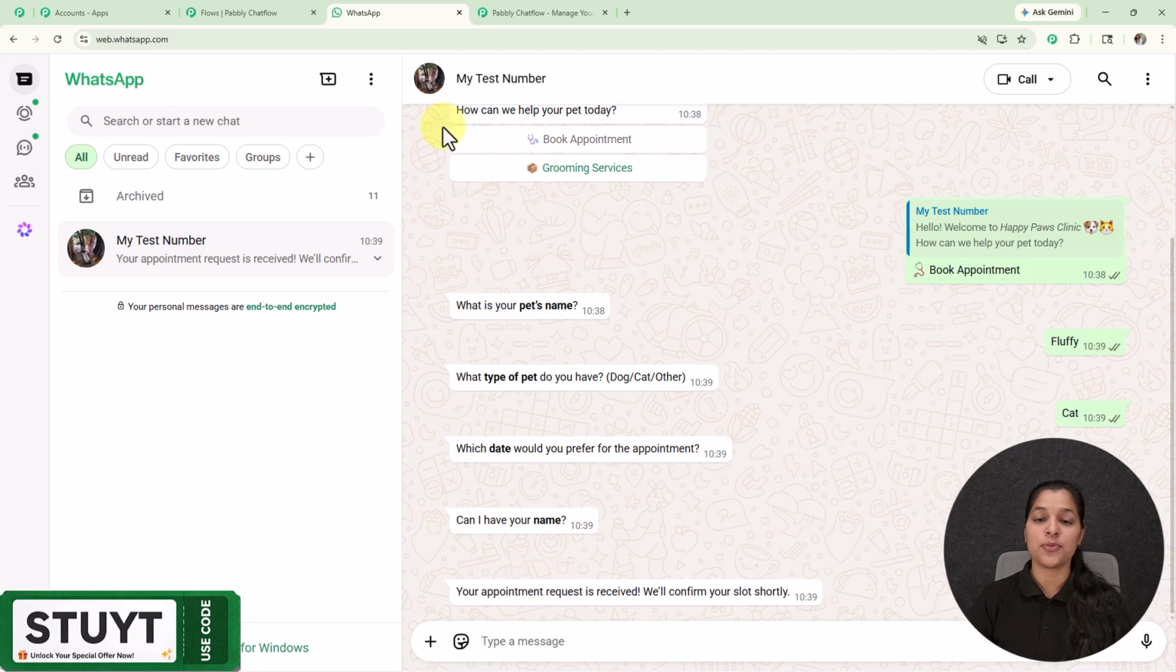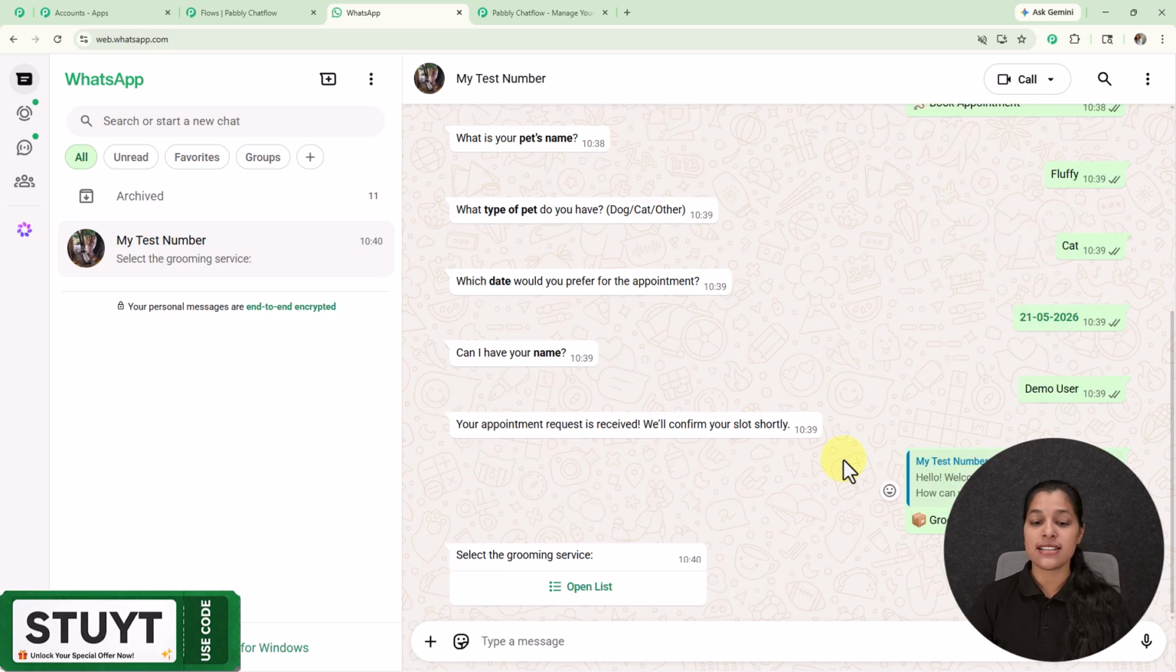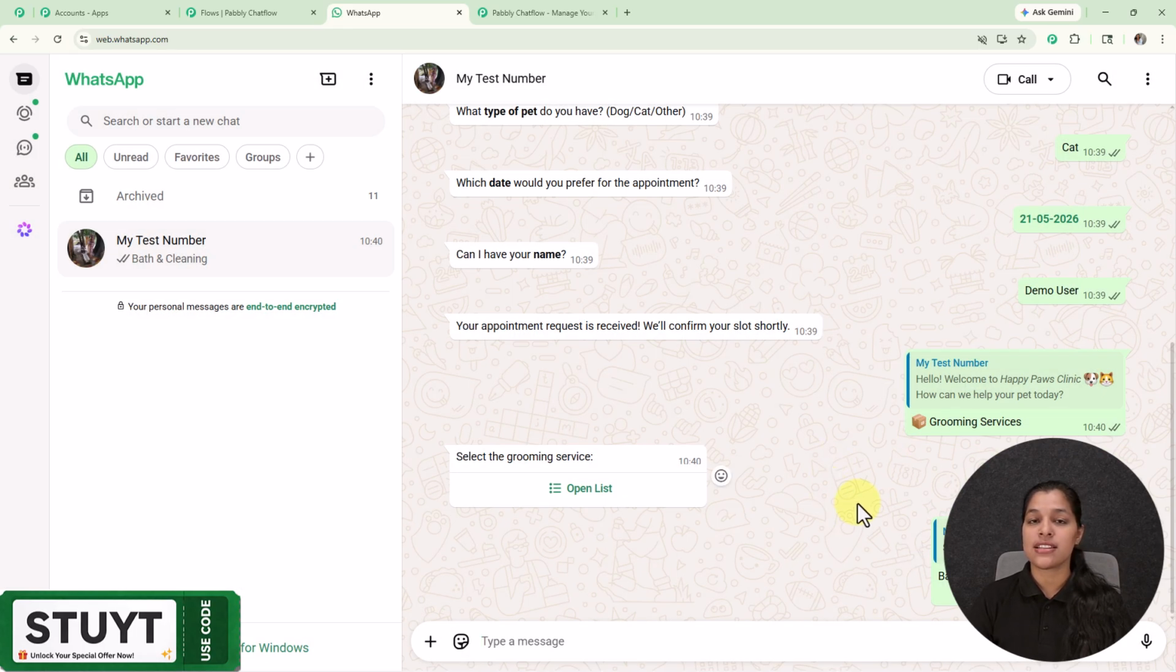And here I am going to move towards this next button, that is grooming services. And as I have selected it, I am getting the list of the grooming services provided by this clinic. So here I am going to open this list, and here I am getting two services. So here I am going to select this first service, that is bath and cleaning.